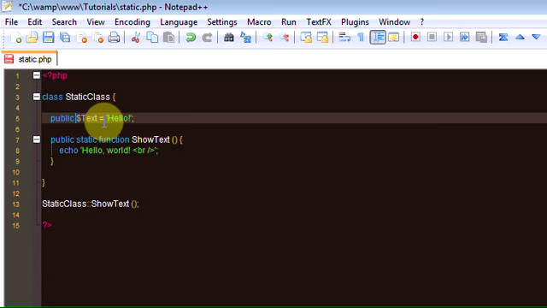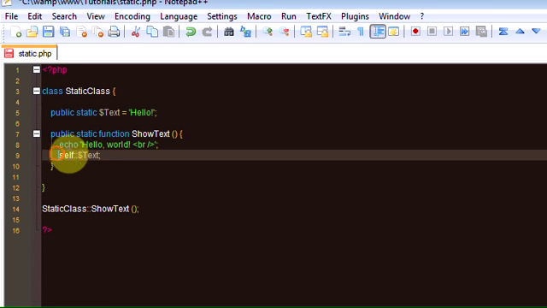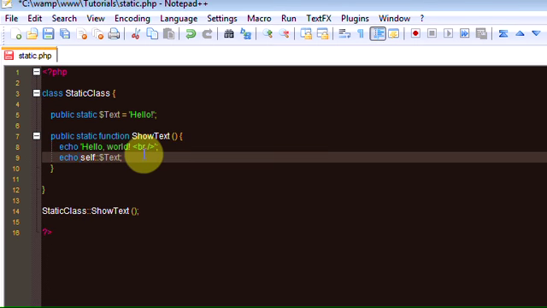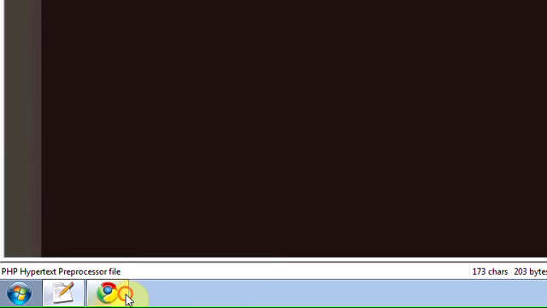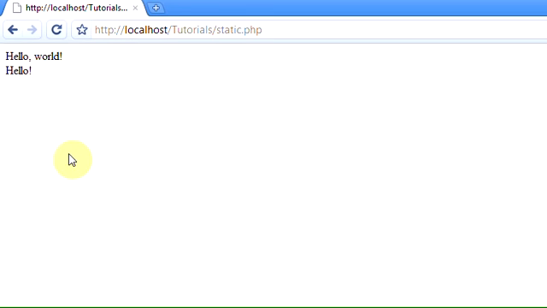It can, however, access a public static variable. And to do this, we don't use this text as you may have thought we would, like we have been in all the other tutorials. Because this is static, we have to use self and variable $text, which is a little weird at first, but you kind of get used to it after a while. So if you get it to echo self text as well, and go into our browser and refresh, it now echoes hello world, hello.